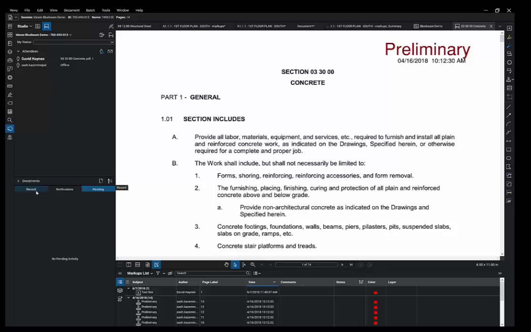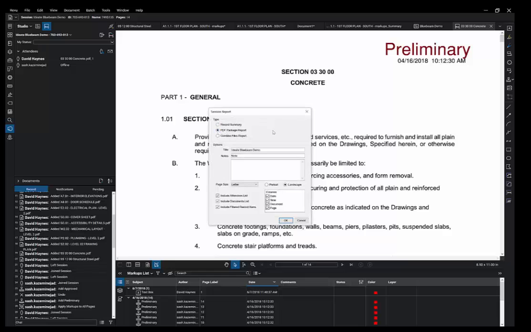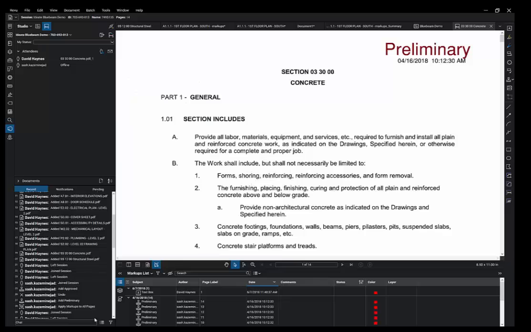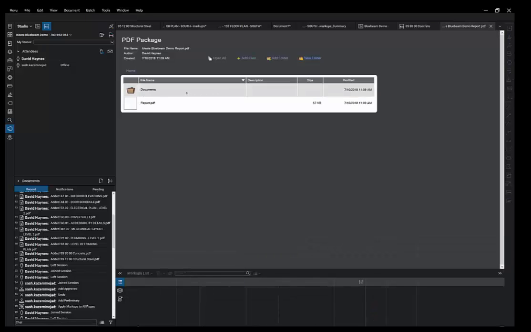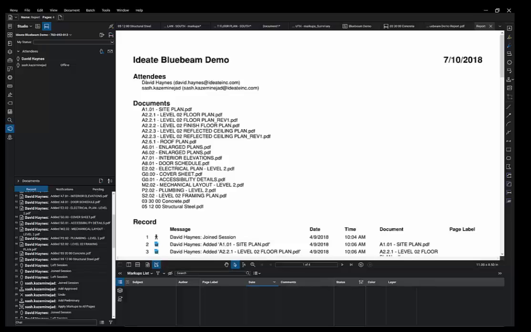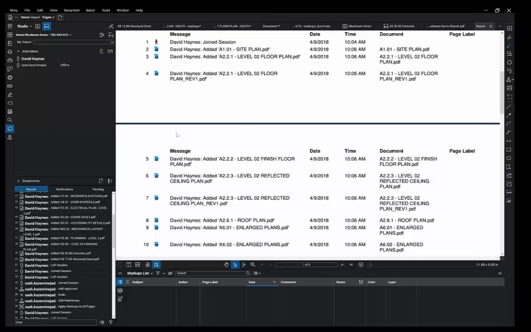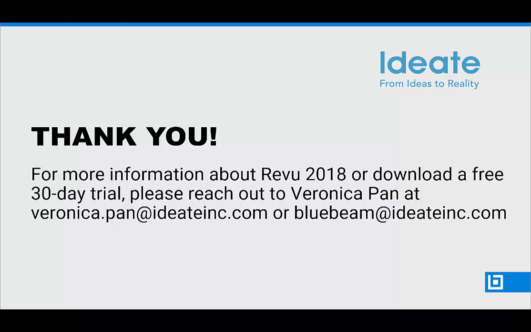But finally, when I would like to see a sessions report, which is the history, I come down here to record, and I can provide a report, and I want a PDF package report. It allows me to save it, and now let us take a look at what it has. It has all the documents, plus it also has a report of what went on. Who are the attendees, who are the documents, and all the activities that have gone on. This is really good for keeping track of a project history and who does what.